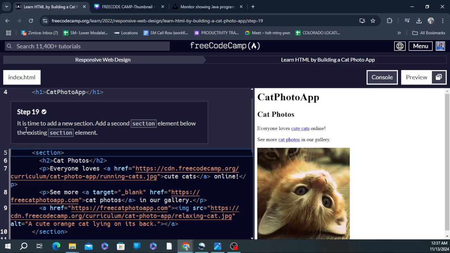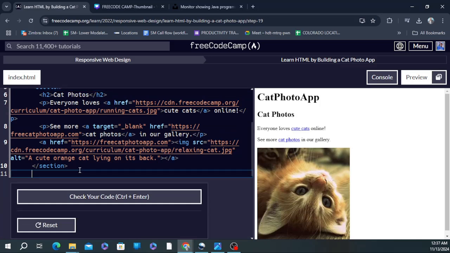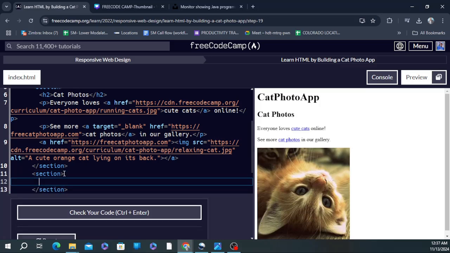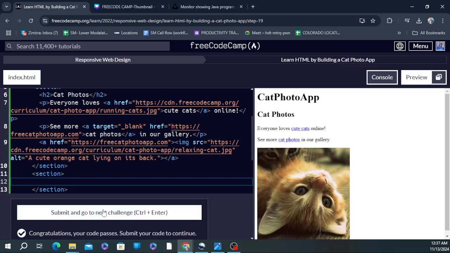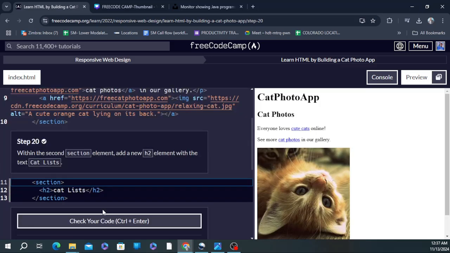Now for the 19th, it is time to add a new section. Add a second section element below the existing section element. So I'm going to open and close the tag for the section element. I can leave it like that, or I can do it the other way as well. It's the same. I check the code and I see it's working.